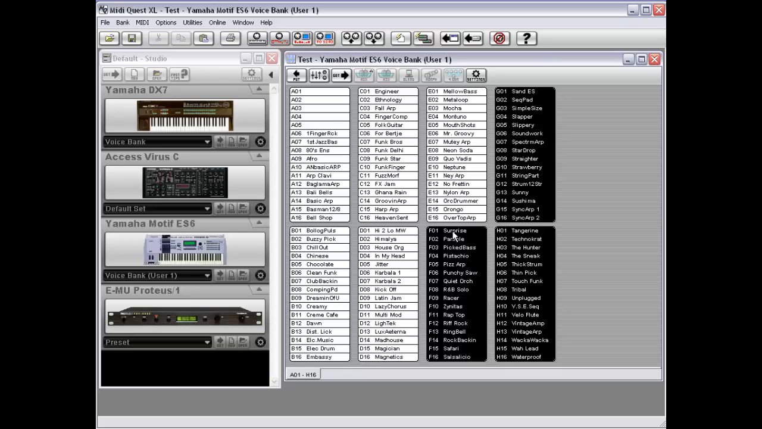Now, if you wanted to take a patch from, say, another bank and insert it specifically in this location, you could, and you've kept the order of your remaining patches.